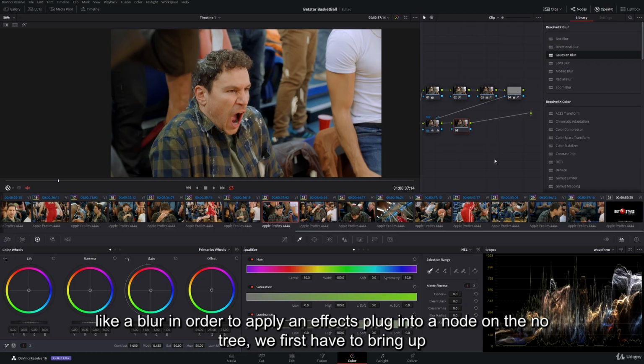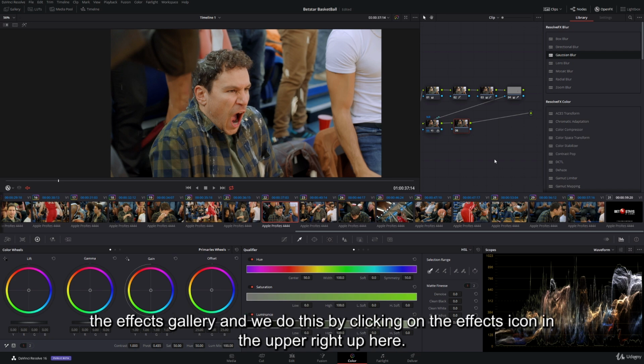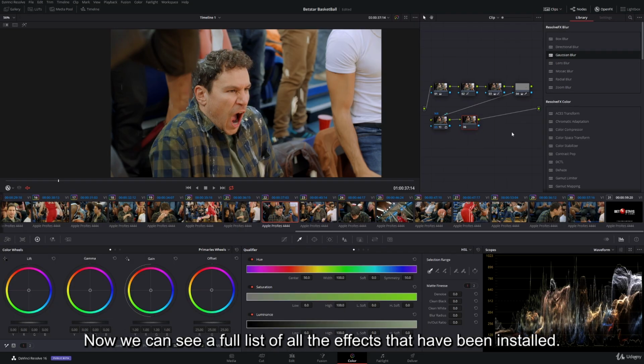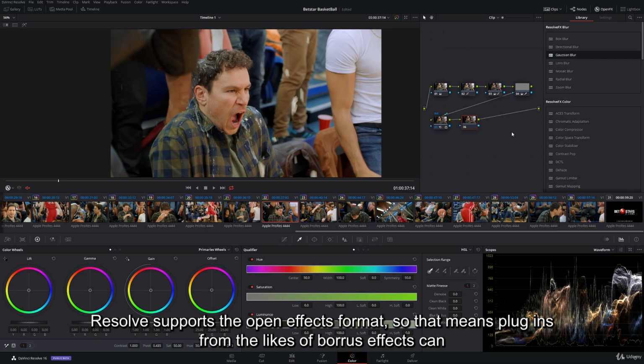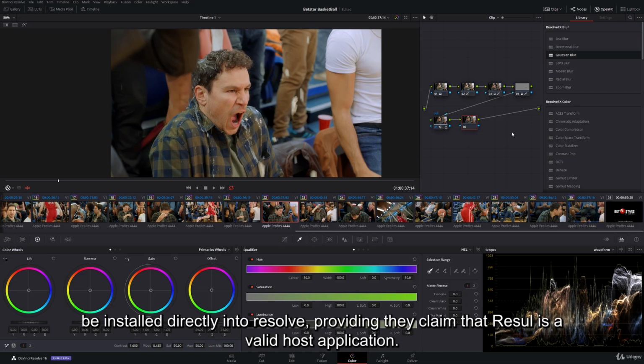In order to apply an effects plugin to a node on the node tree, we first have to bring up the effects gallery, and we do this by clicking on the effects icon in the upper right up here. Now we can see a full list of all the effects that have been installed. Resolve supports the Open Effects format, so that means plugins from the likes of Boris Effects can be installed directly into Resolve, providing they claim that Resolve is a valid host application.